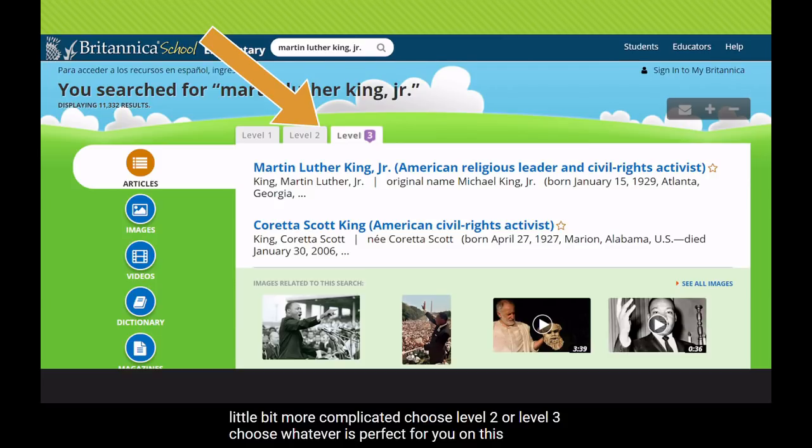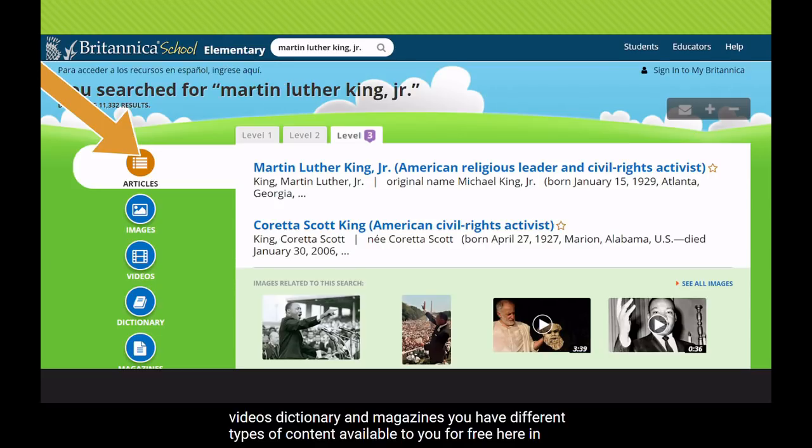On the screen in front of you, you'll see how there are a few articles up at the top. You'll see how there are some images and some video content down at the bottom. On the left-hand side, in the menu bar, you'll see how articles has been selected. Underneath articles, it says images, videos, dictionary, and magazines. You have different types of content available to you for free here inside Britannica.